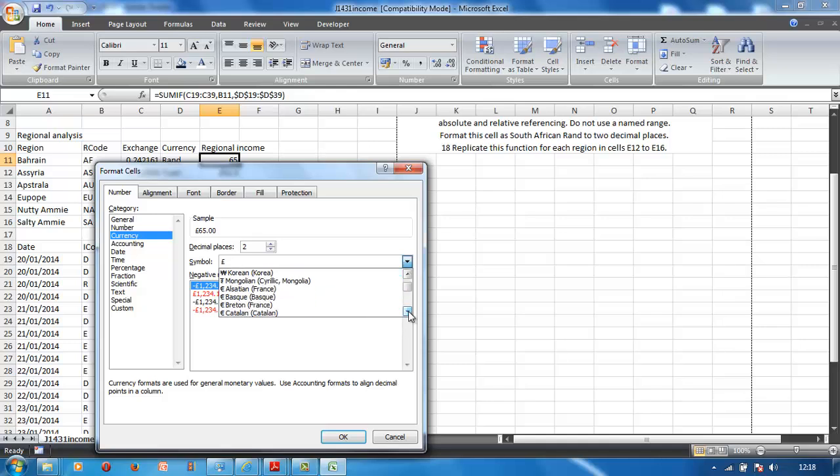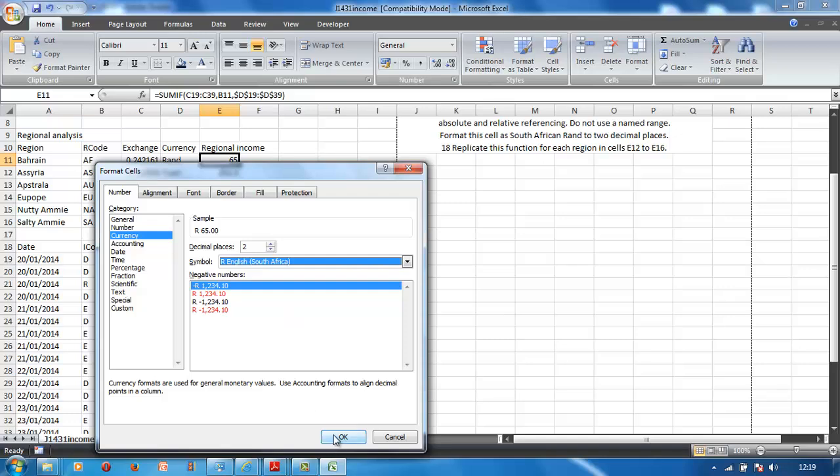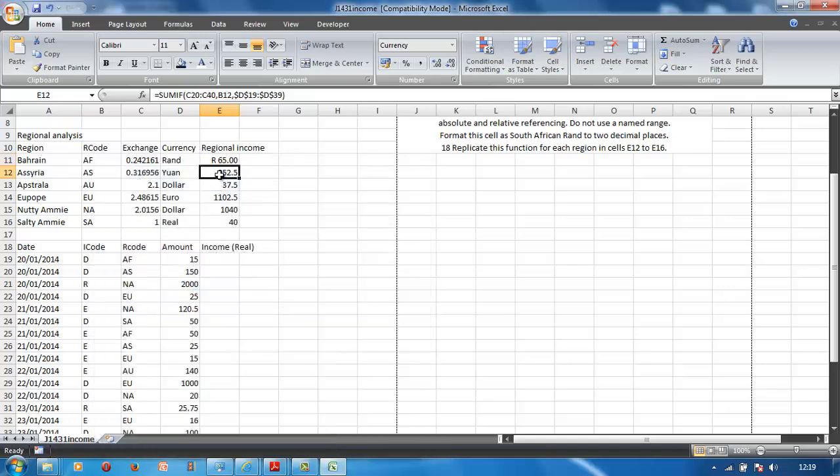So this one must be rand, and you go down there and you look for rand, okay? You can't do it any other way. You've got to do it this way. I tried to type in rand there and it didn't take me anywhere. So go look for rand. Oh, this is a pain in the butt. Okay, because it's going to take so much time. South Africa, can you see there? And I go, okay. And then you go to the next one.